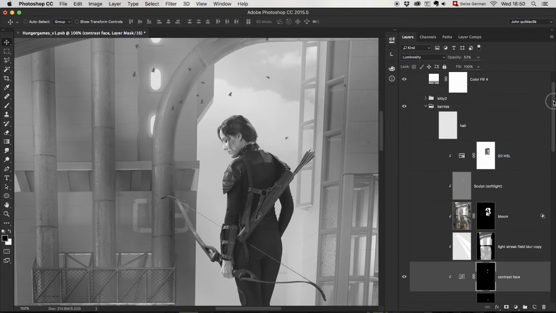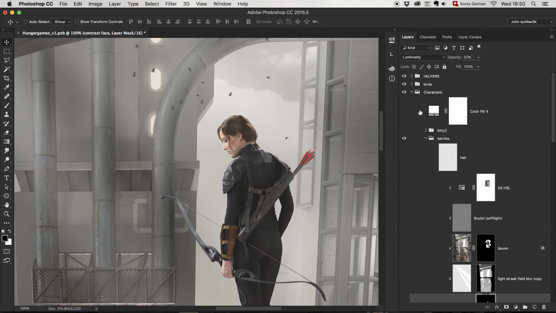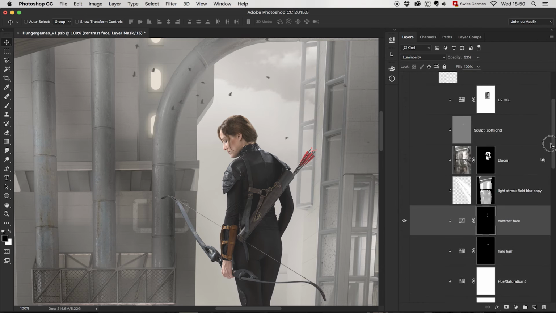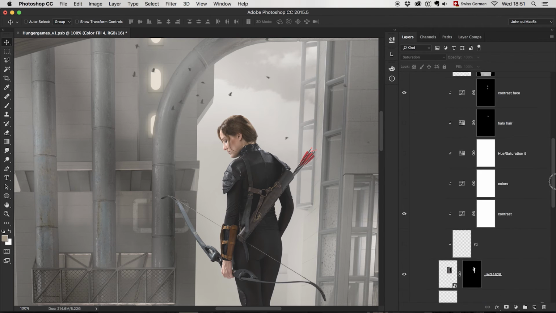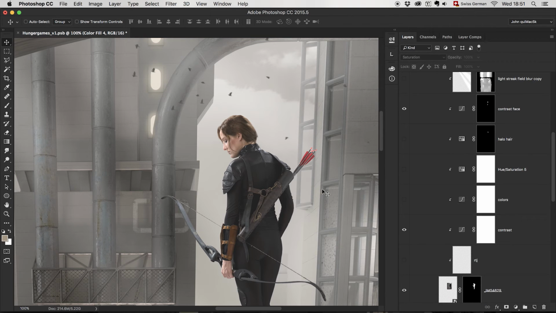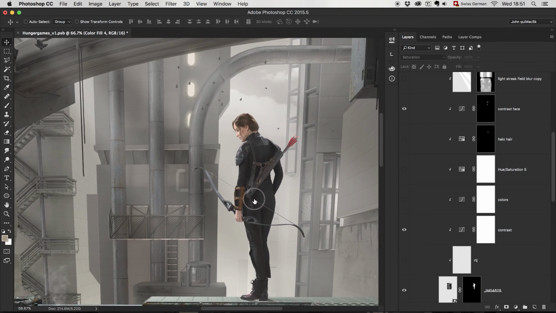So now that the contrast looks great, we can switch off the black and white layer here. By the way, that's just a white solid layer, and I just changed the blending mode to saturation. So, quick way of doing it. Colors. All right.